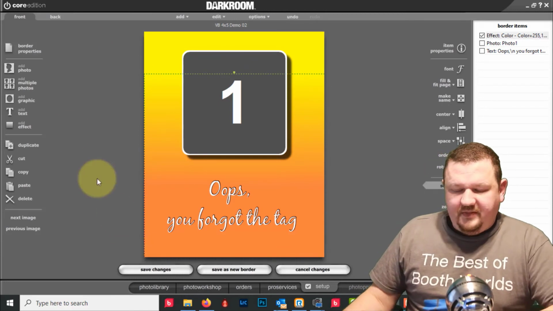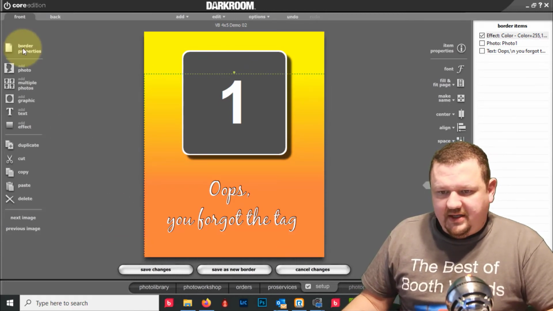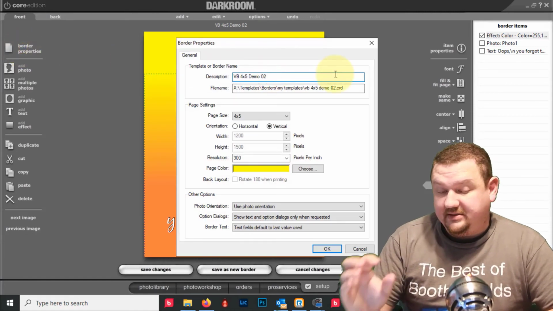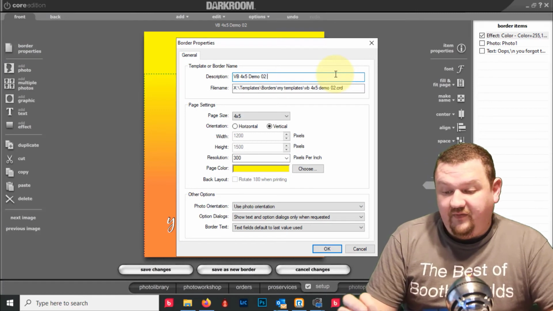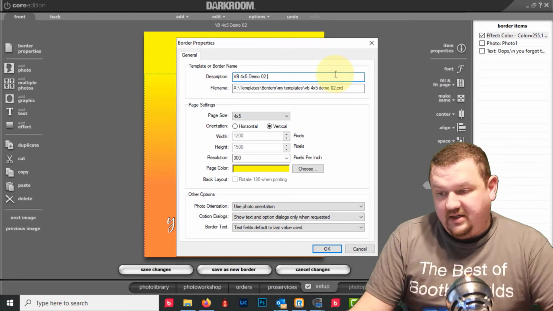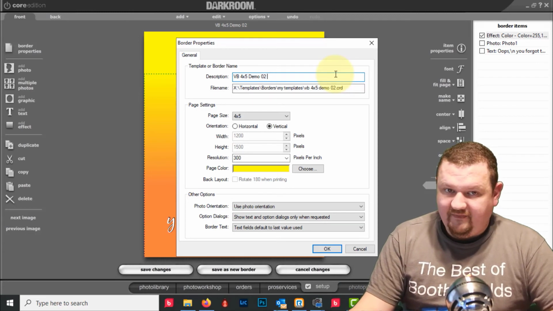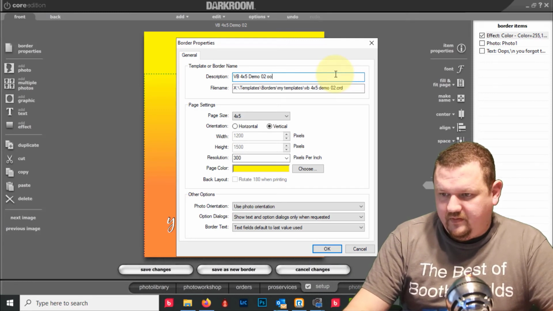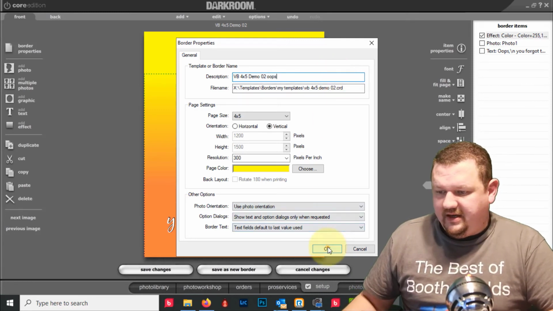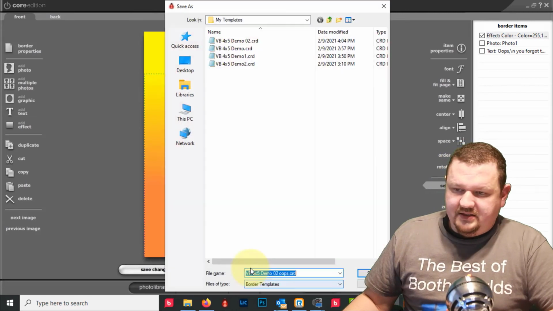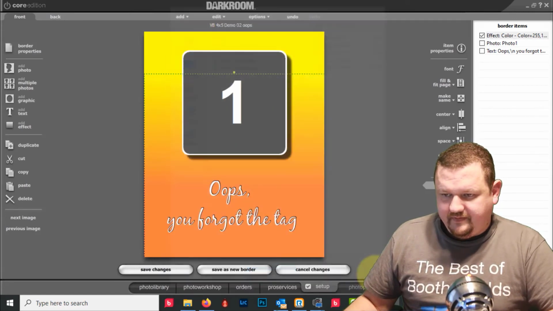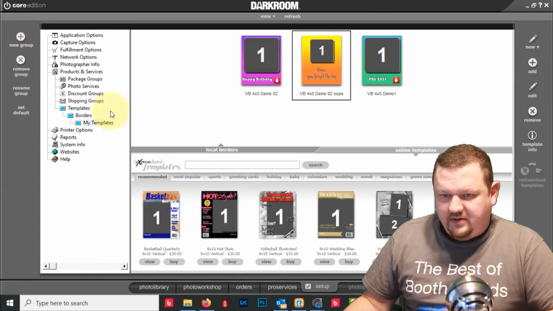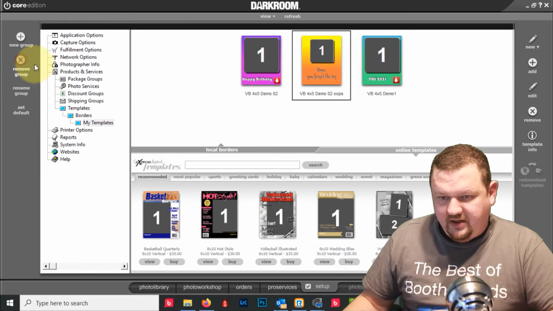Okay, and we're going to want to click border properties and make sure we add the description, because that description is going to become the file name. If we click save changes, we would have overridden it. If we click save as new border and add the file name, then this description and the file name don't match. So go ahead and add that, and then save as a new border. Okay, so we have our little message template ready to go.